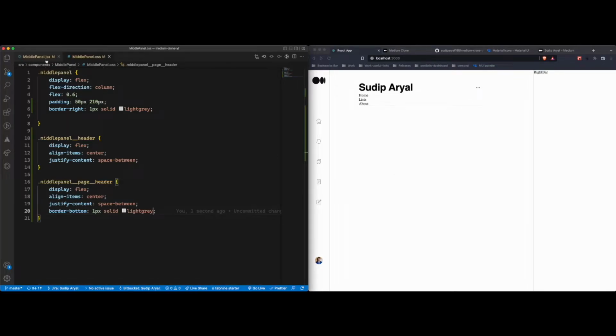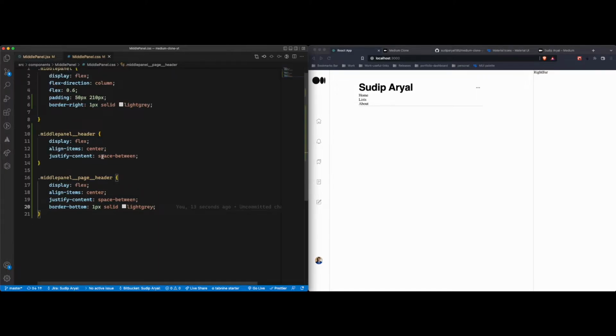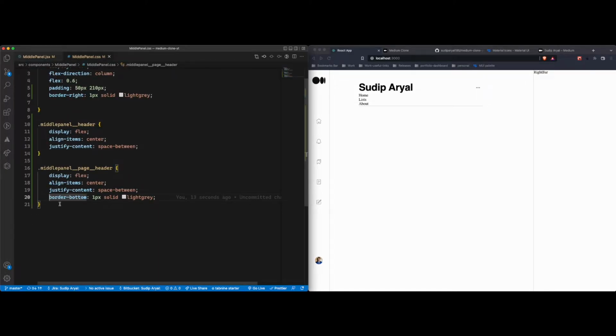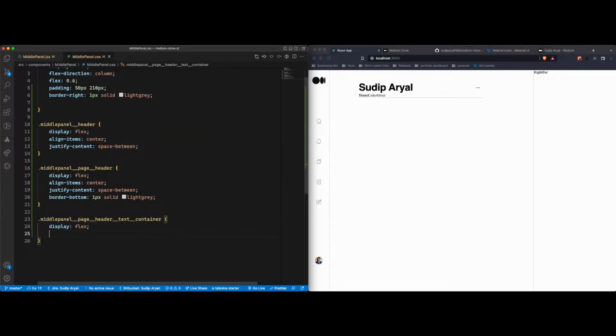Now I think that should be it in terms of our container. Now what we want to do is we have one more container, right, which wraps all of those p tags. So we want to style that. Let's come back here. The text container, we want to do display flex. I believe as soon as I do that, this should push everything to the row. Yep, right there. And align items of center.